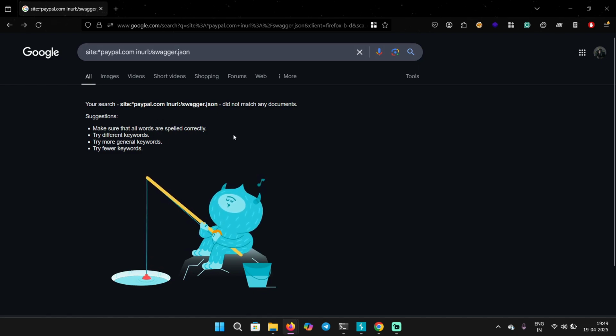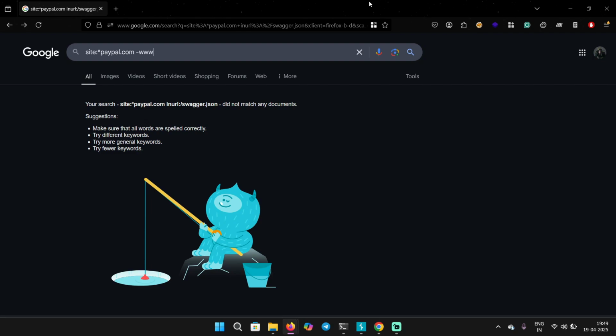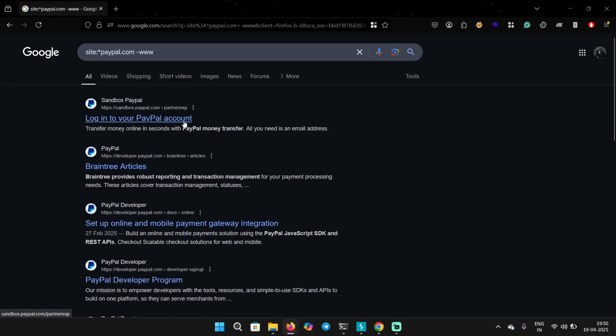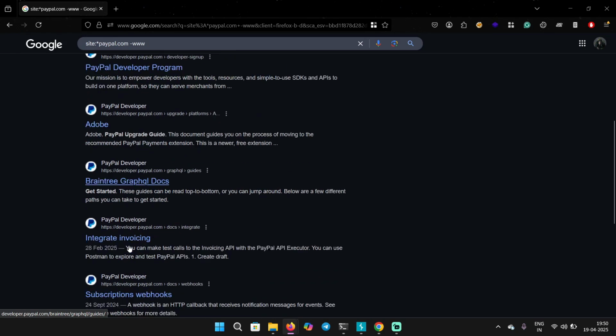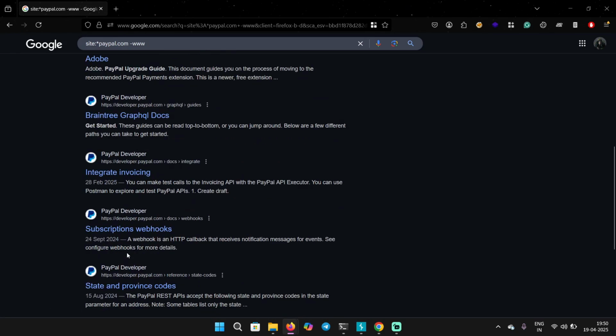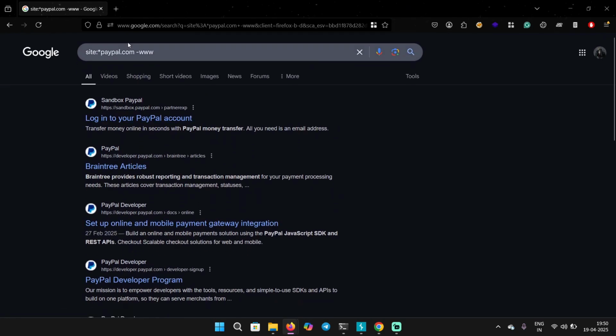If you want to find all the subdomains but you don't want to include www, you can just use this dork -www. So it will get rid of all the domains that have www.paypal.com, and it will give you only subdomains. So now you can see better results like sandbox.paypal.com, developer.paypal.com, and others. Well, most of them I'm seeing are developers, but again, it depends on the target.